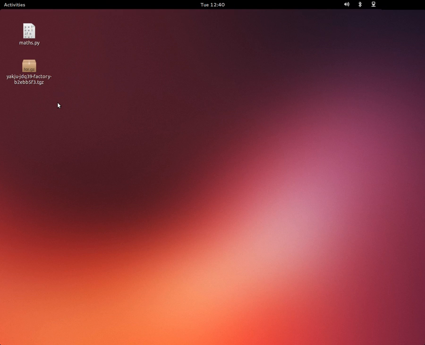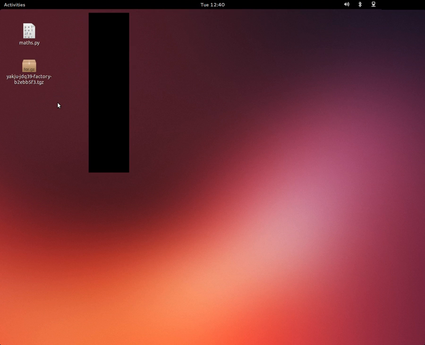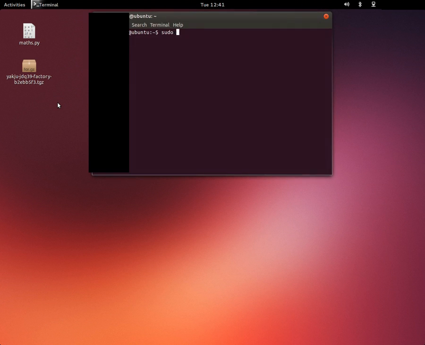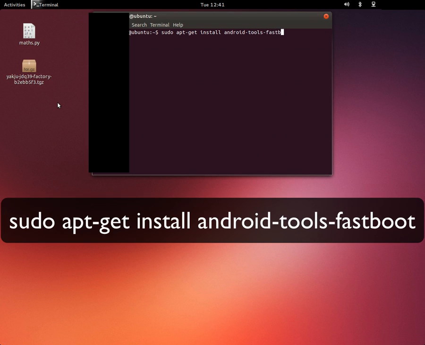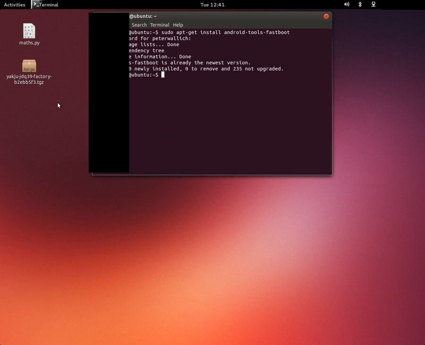Okay, so now it's time to do it on Linux. So you're obviously going to need pretty much the same things, with the one exception of the fastboot file, which we're now going to install through the Linux terminal with the command sudo apt-get install android-tools-fastboot. It will prompt you for your password, and that's normal. I've already installed it, as you can see.